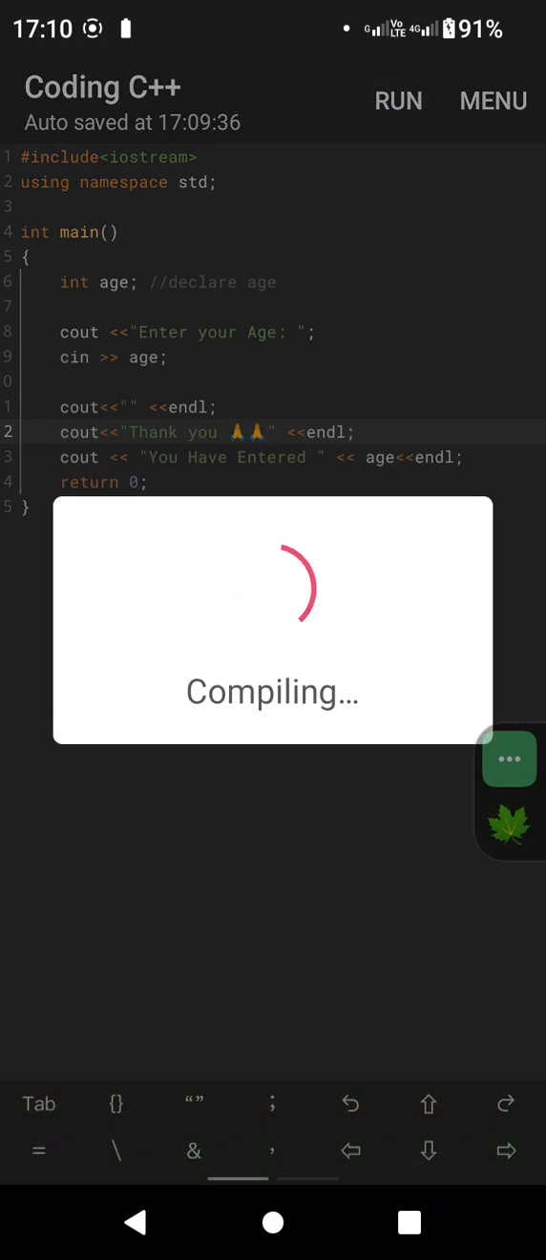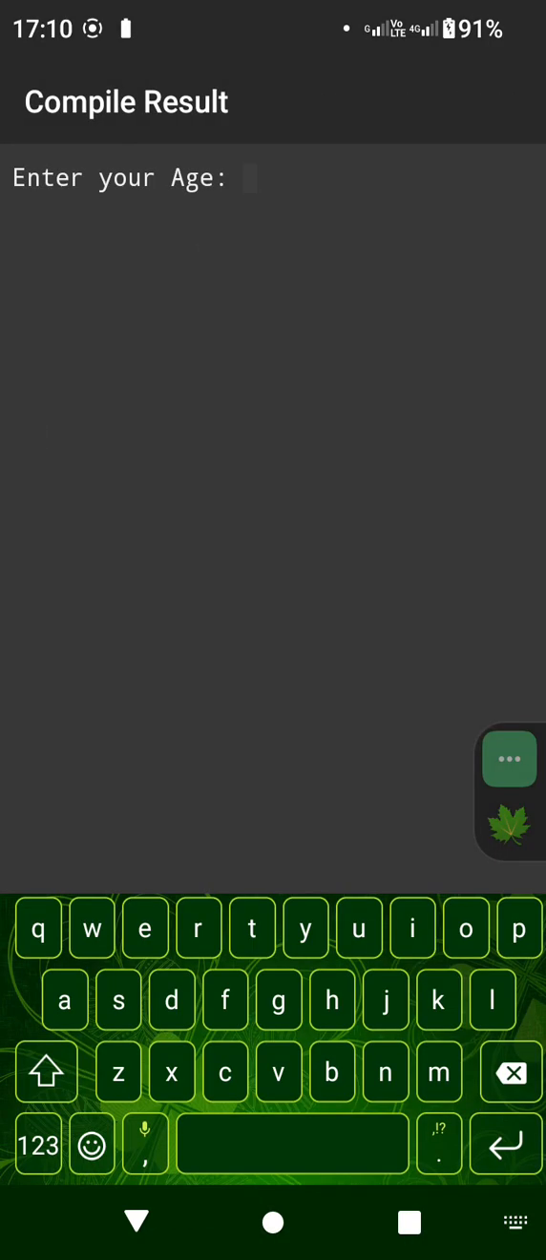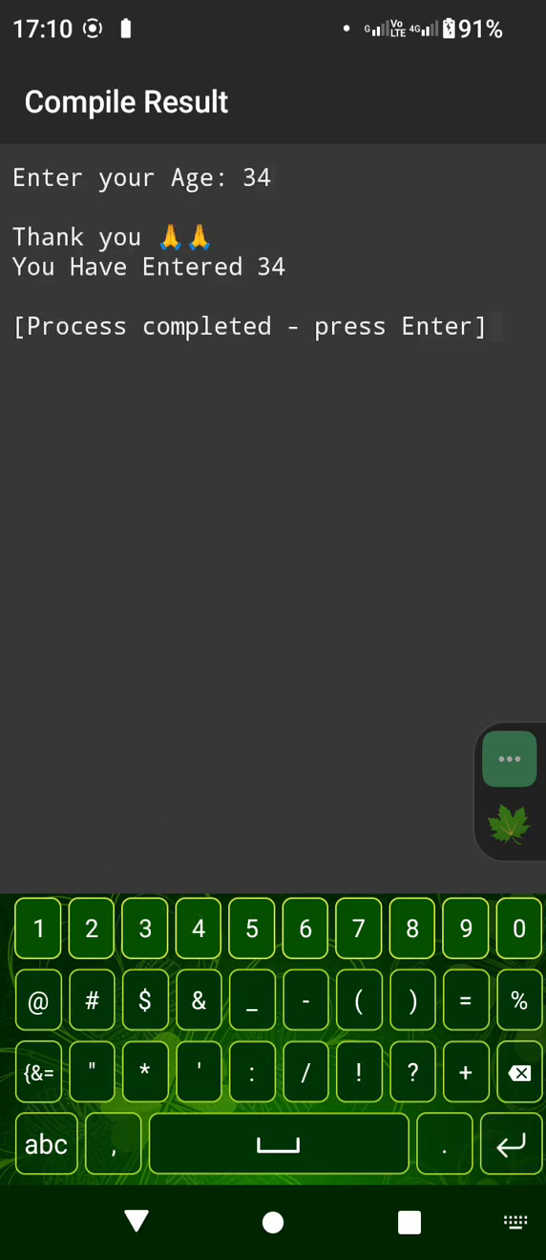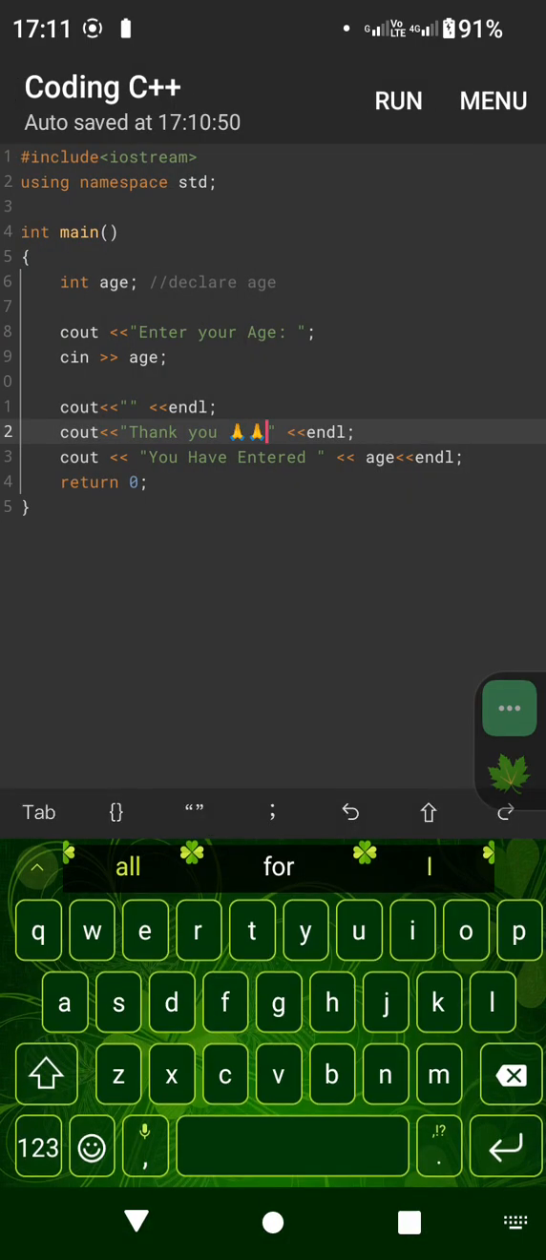So this statement that we include will just display thank you, you've entered, and then the specific value of age. So let's try 34, like that. So thank you, you've entered 34. You've seen? This is how you do it.